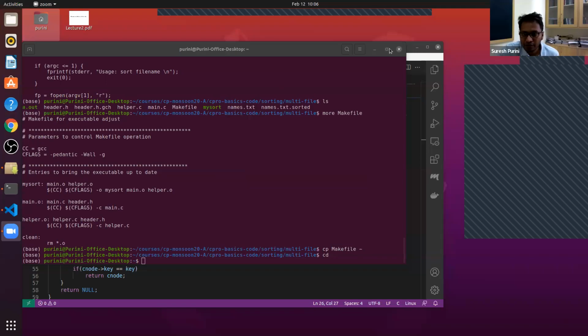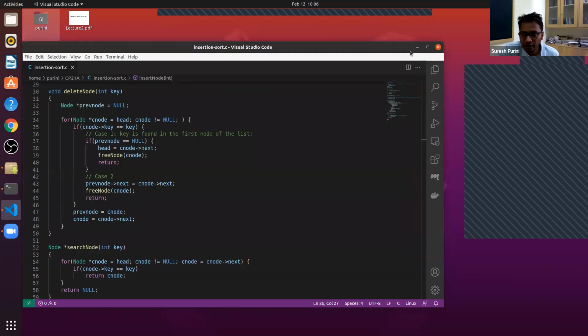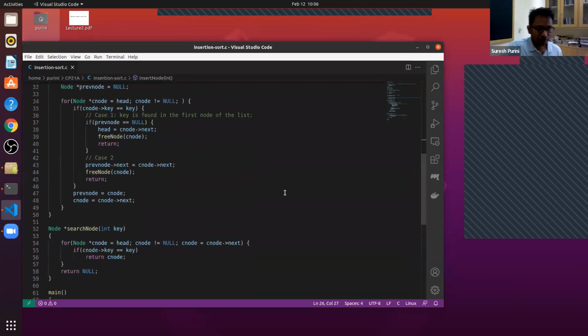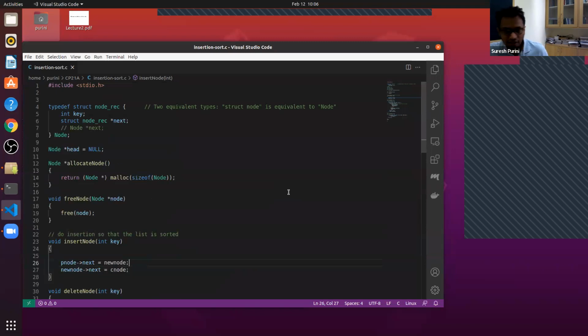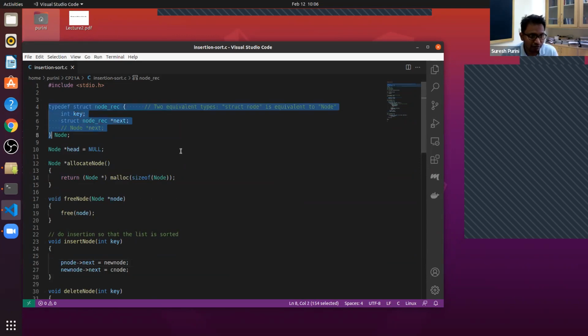So let me review that thing and then we will go ahead and try to finish this code. So what we are trying to see, you can see this is the structure that we are working with. The structure is defined from line 4 to line 8. It has a key, and the key is of type integer.